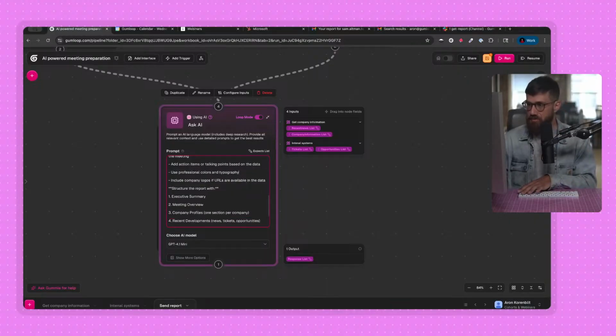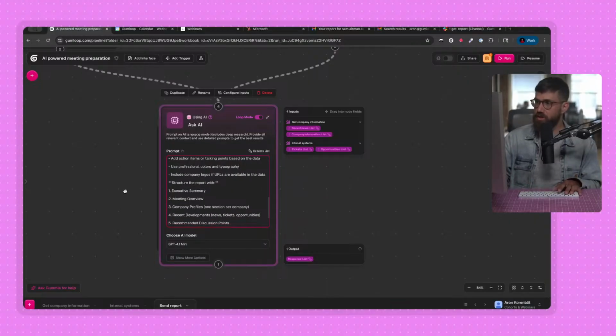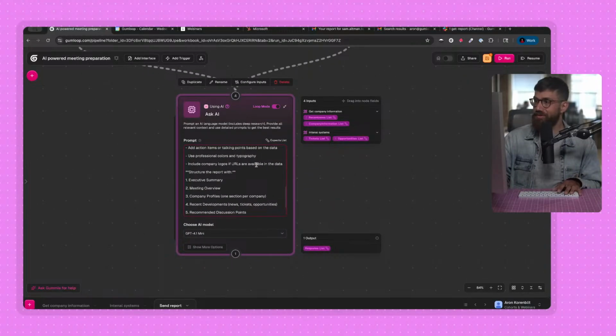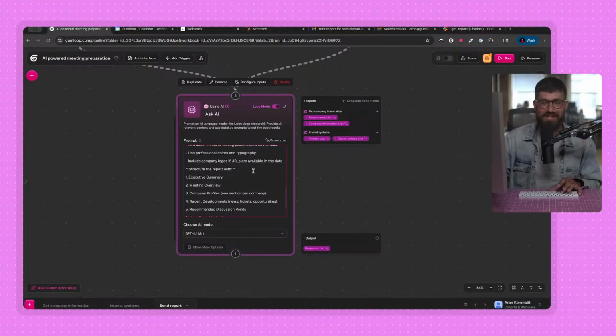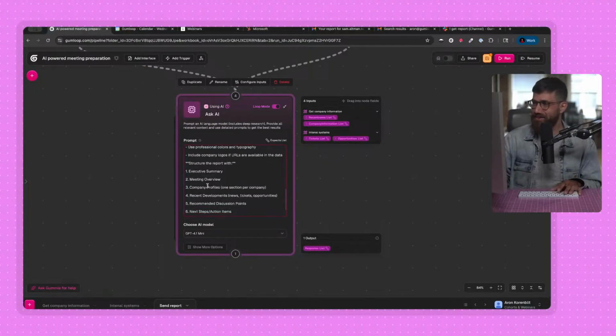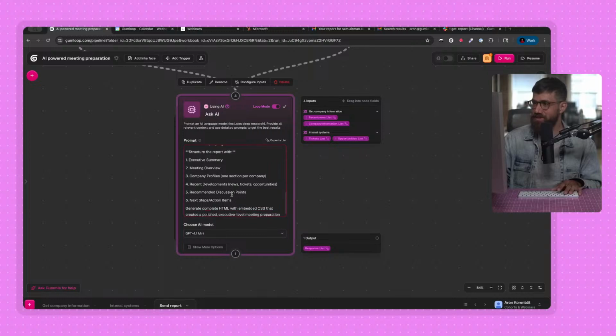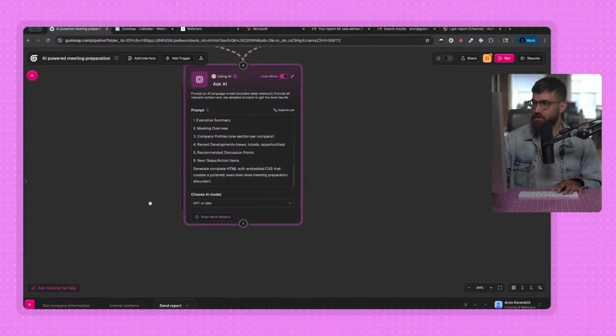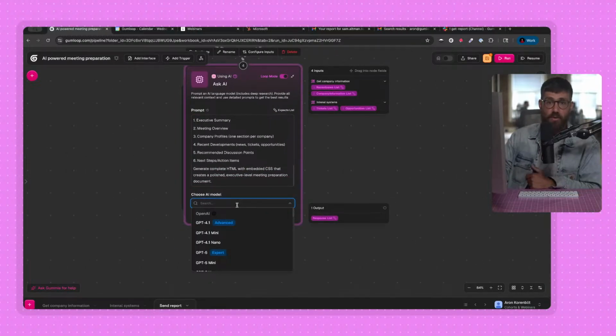I don't think we need to make it print friendly. 21st century. Include company logos if available in the data. Sure. Let's see if AI can figure that out. Meeting summary, meeting overview, company profile, recent developments, next steps, actions. Great. Now we can pick which model.